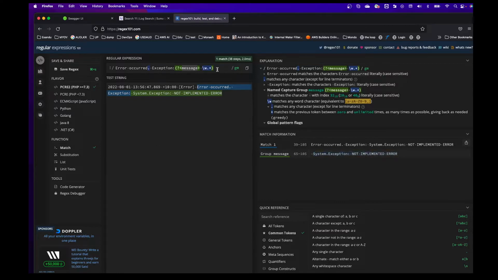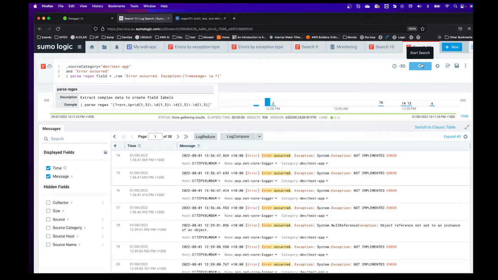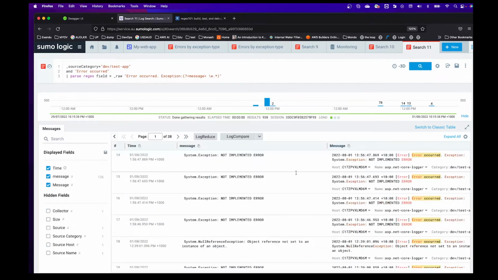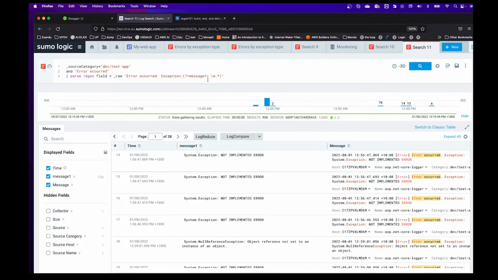So if I copy this bit into our Sumologic and do the search, you can see you get a new column called message. This is the message. If you say message 1, you can see it gets a new column with message 1. So that's how you get the variable, right?